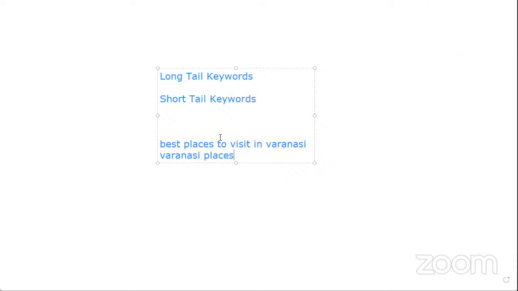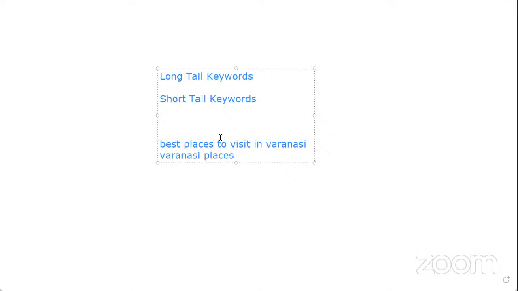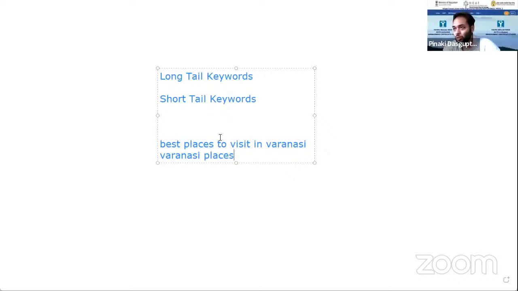So there is a specific way to identify short tail and long tail keywords. If it is more than 3 words, then we will treat it as a long tail keyword. But if it is 3 words or less, then we will call it a short tail keyword.